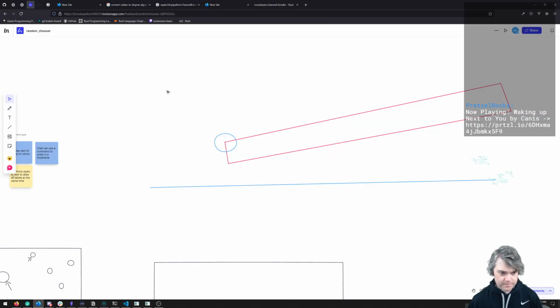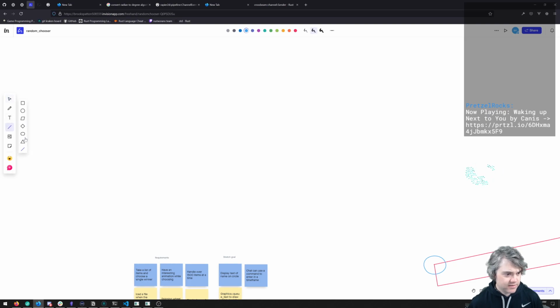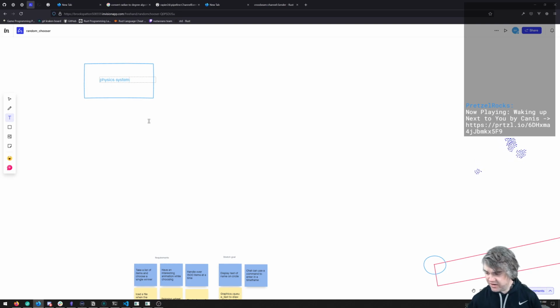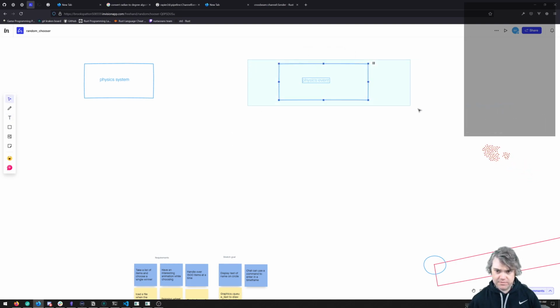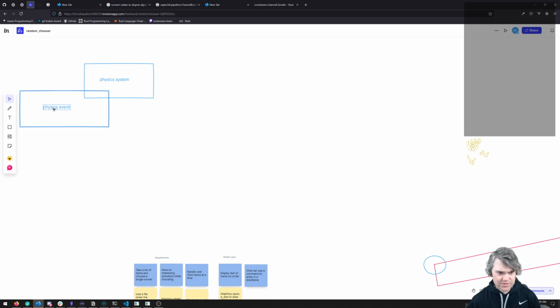Here's what we're going to be creating. Let's say that we have this here, and this is going to be our physics system. Like the entire physics thing is happening over there. I don't know, our physics events are sort of connected in here.